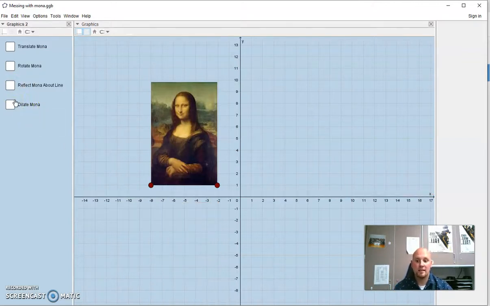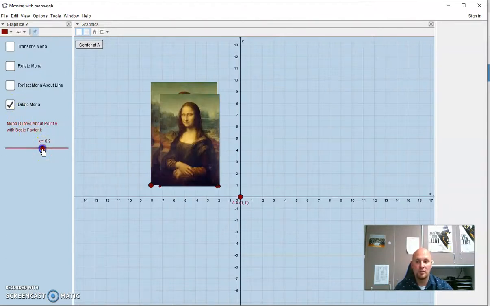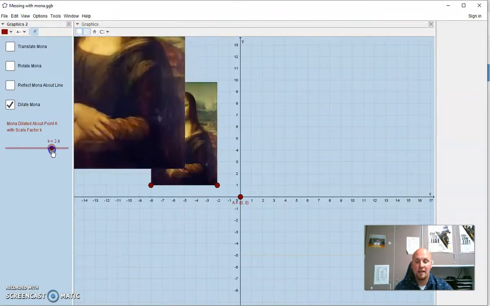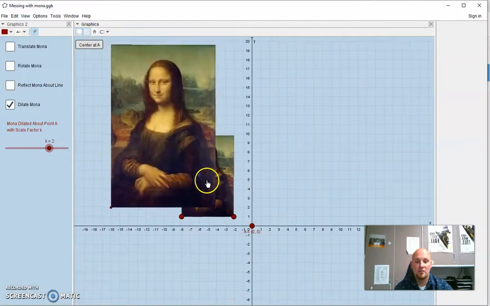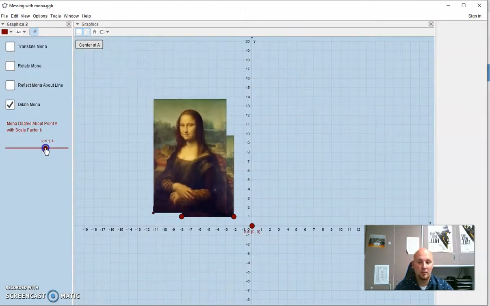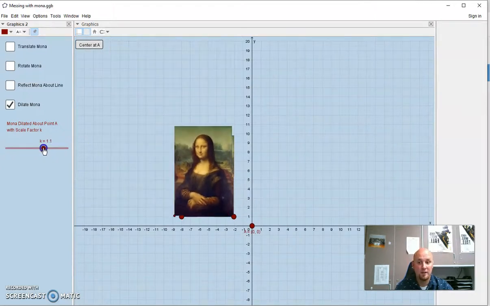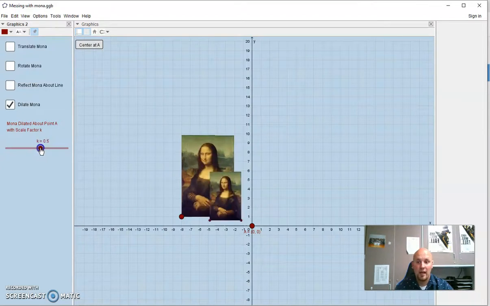The last is called dilation. This is to make things bigger or smaller. Just like on your phone, when you zoom in on a picture, you're actually dilating the picture so you can see it really close. If I hit dilate, this is by scale. If I want to make her 2 times bigger, I bring the scale up to 2. And now you see that Mona Lisa is twice the size of the original. If I want to make her 2 times smaller, well, 2 times smaller is dividing by 2, so I have to make it 0.5. And now she's half the size.